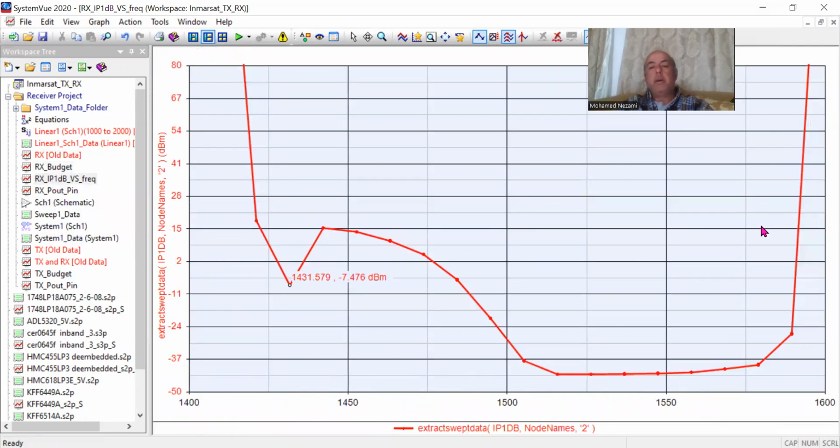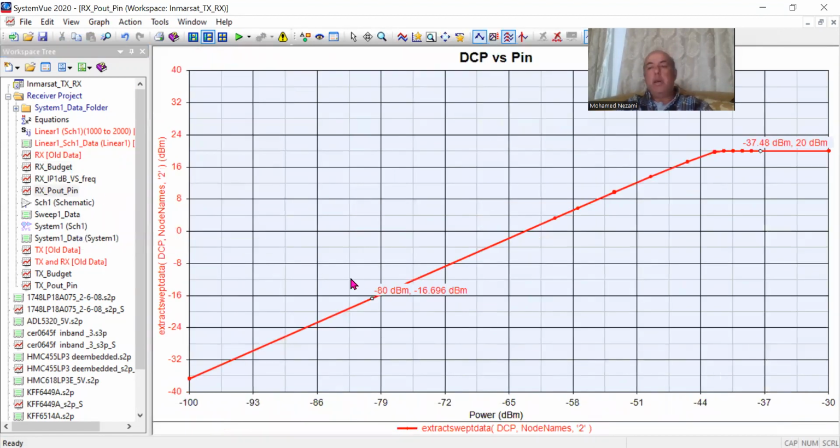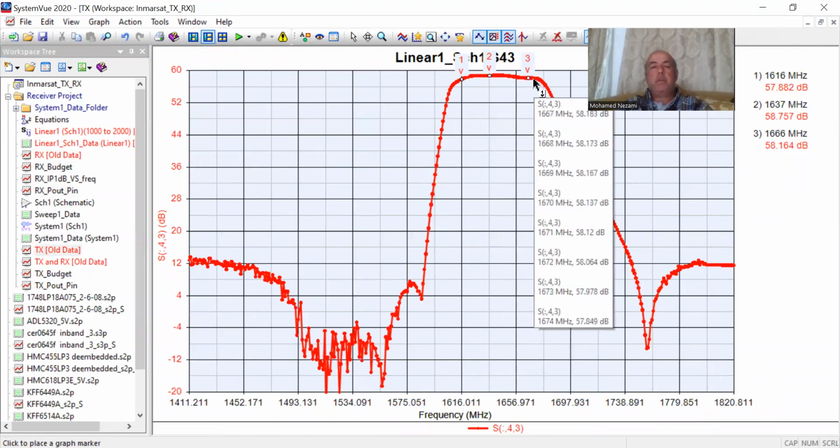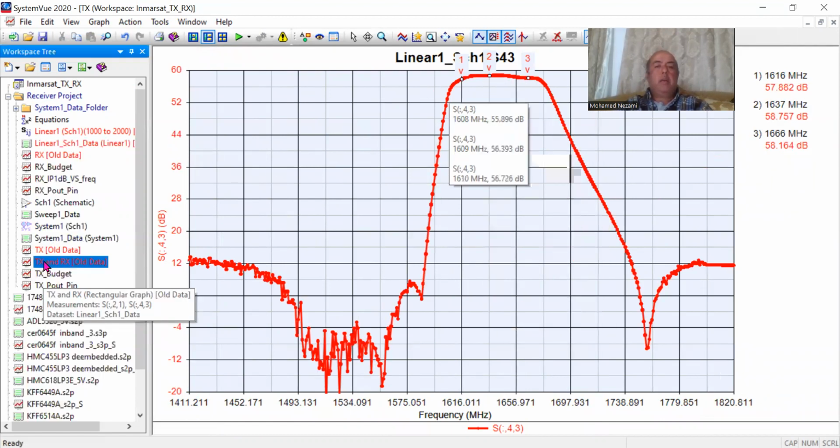Oh, this one's something that I didn't talk about, but this is basically me sweeping the front end for compression at the outer band areas, but we can talk about that later. Okay, so this is nice. On the transmit side, we can go to transmit. We got 58.78 overall gain.